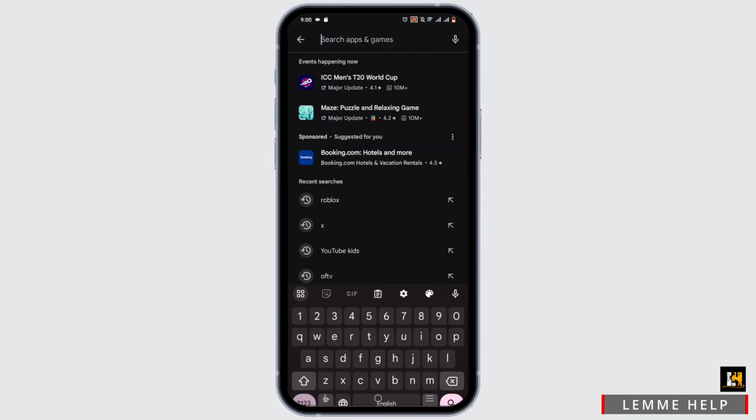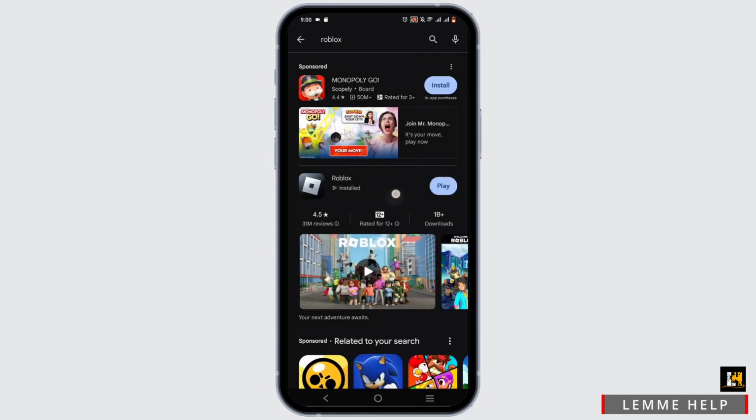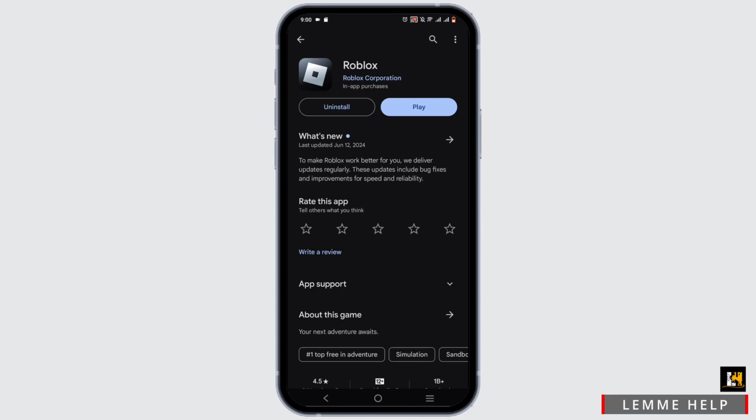Open up your Play Store. Search for your Roblox application. It is to ensure that your Roblox is up to date. If there is any update, leave it for an update. If not, you can head back from here as well.